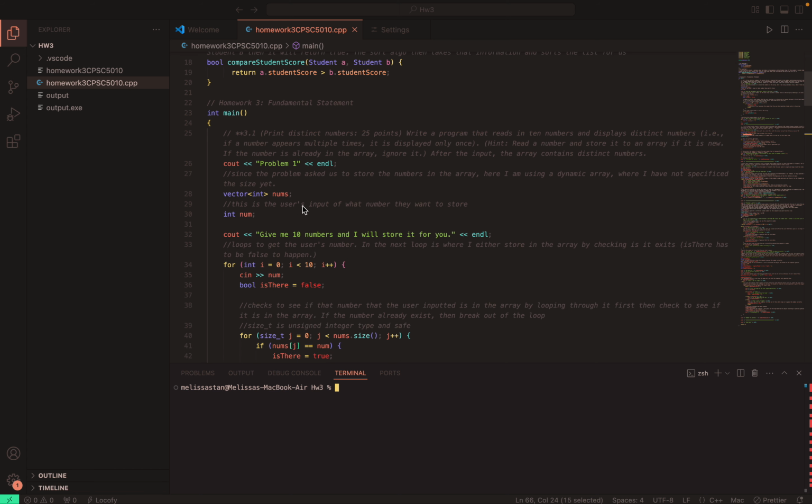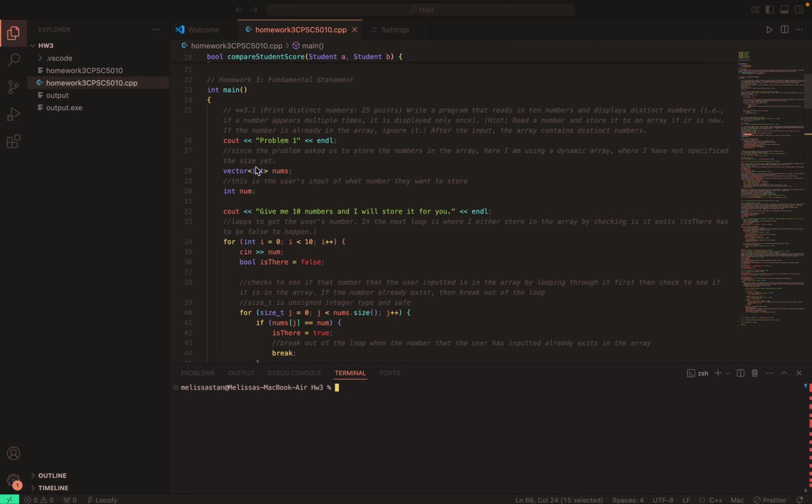In the first problem, it asks us to read 10 numbers and only display the unique numbers. Essentially, it's going to ask me, can you give me 10 numbers? And if I enter a number twice or more, only the first occurrence of that number should be stored. I will demonstrate this later, but for now let me explain the code.